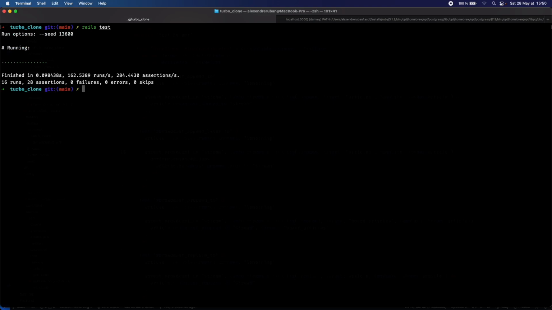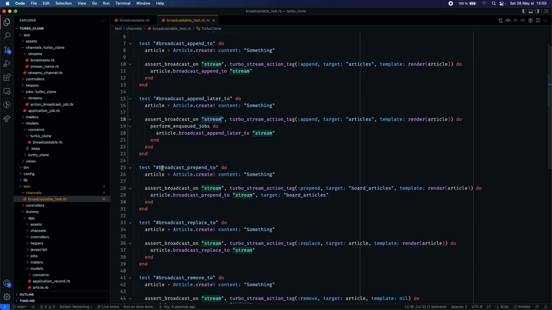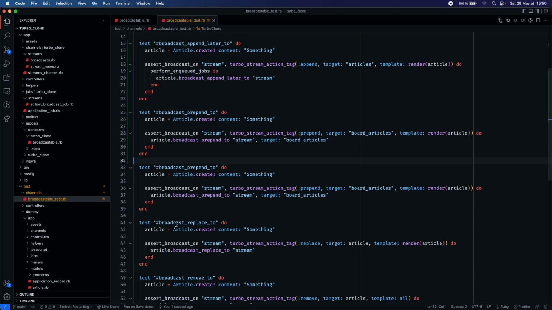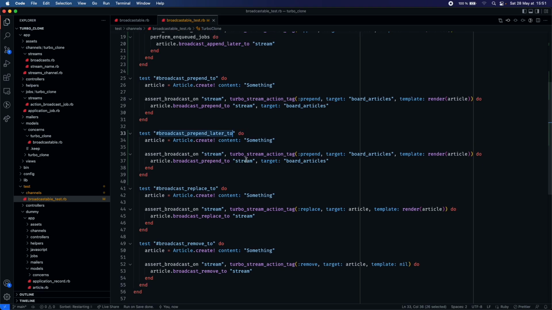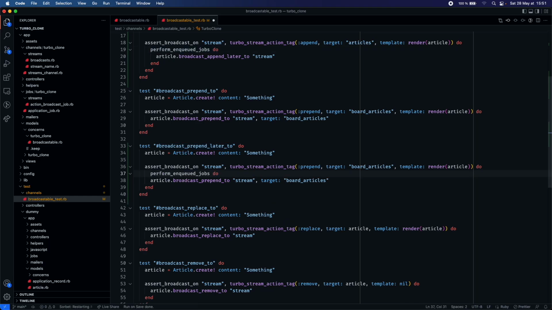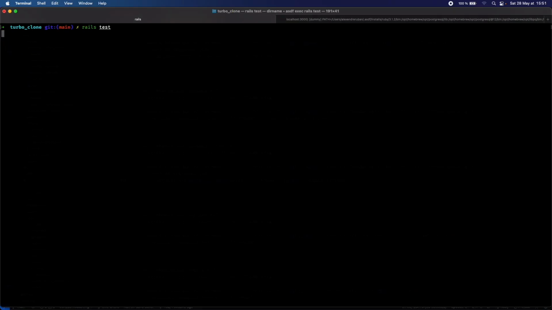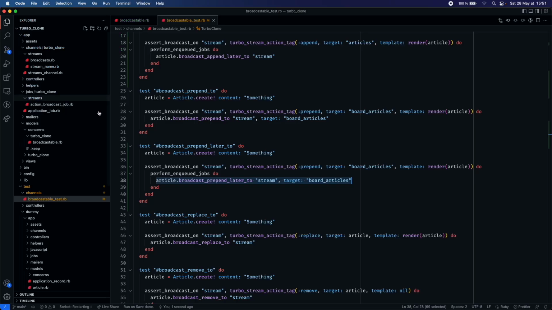And as we can see, they are all green, and we are going to repeat the exact same logic for the broadcast_prepend_later_to test and the broadcast_replace_later_to test. So let's do it. We are going to test the broadcast_prepend_later_to method, and we are going to perform the enqueued jobs when calling the broadcast_prepend_later_to method on the article. So let's run our tests to make sure we didn't make any typo and everything works as expected.